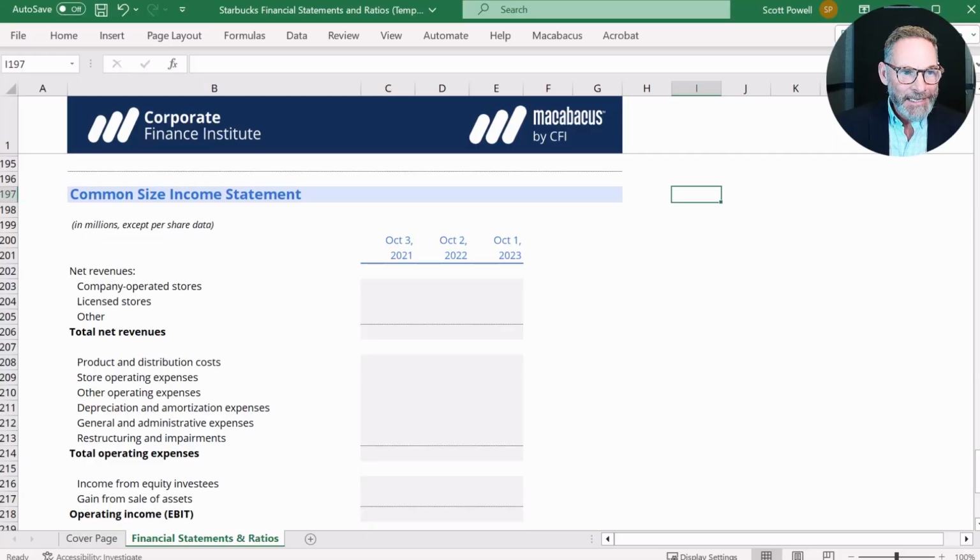Okay, if you can head down to row 197, we're going to do something called a common size income statement. Basically, we're looking at everything on the income statement relative to revenues, and we're going to express it as a percentage. So we need to calculate one formula very carefully, make sure we got it right, and then we can just copy this down.